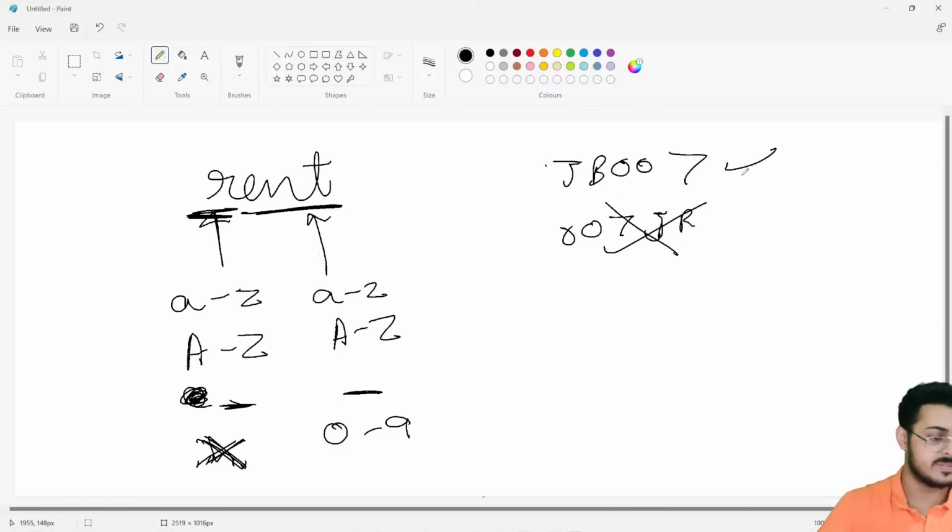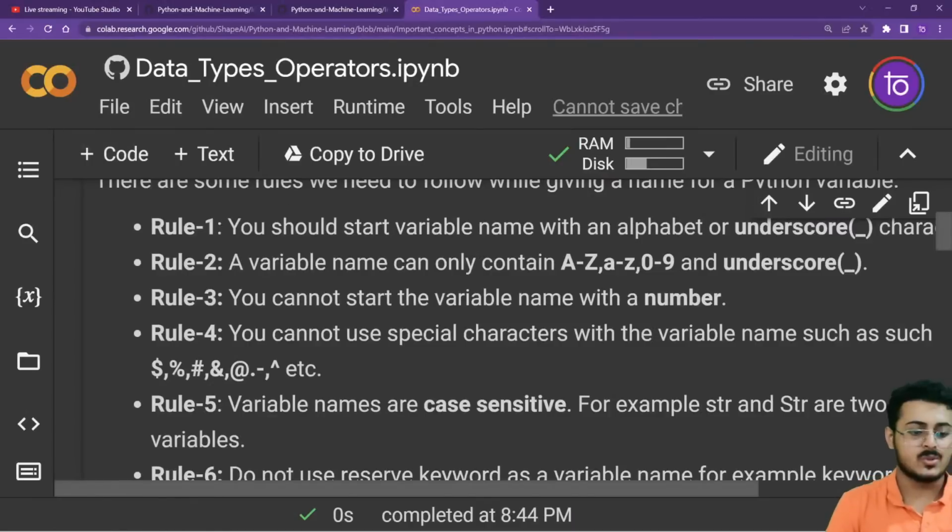This is acceptable. The next rule is you cannot use any special characters in the variable names. Only underscore can be used. No other special character can be used in the variable name, guys.